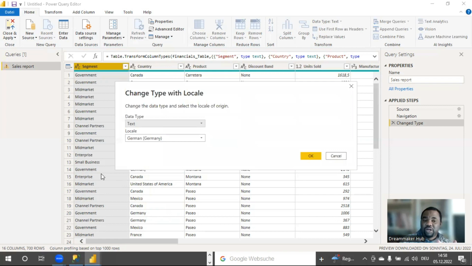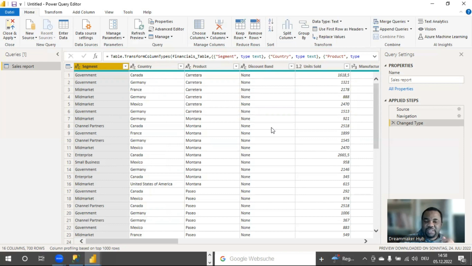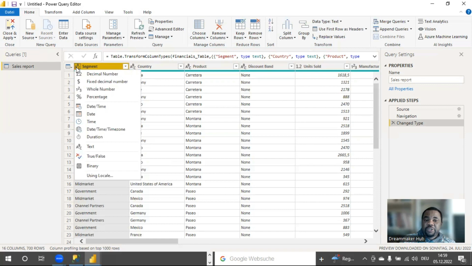it said the data type and my locale is Germany. So it depends on where you are from, then you can put it. Okay. So I just cancel it. I don't need it, since it is already specifying where I am. So now, if it were not a text column, you'll see that different ones will be selected here.